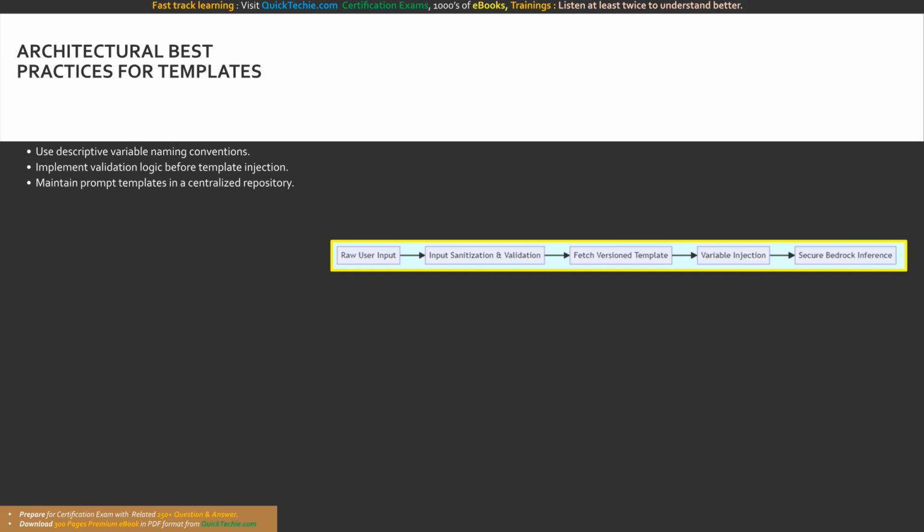Store them in a centralized, version-controlled repository, or utilize tools like Bedrock Prompt Management. This allows you to rigorously A/B test modifications to the template phrasing without disrupting the underlying Python application logic. Mastering dynamic templates empowers you to build highly scalable, personalized generative AI experiences.